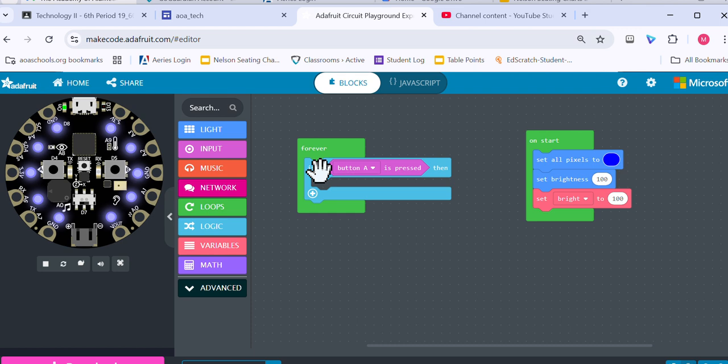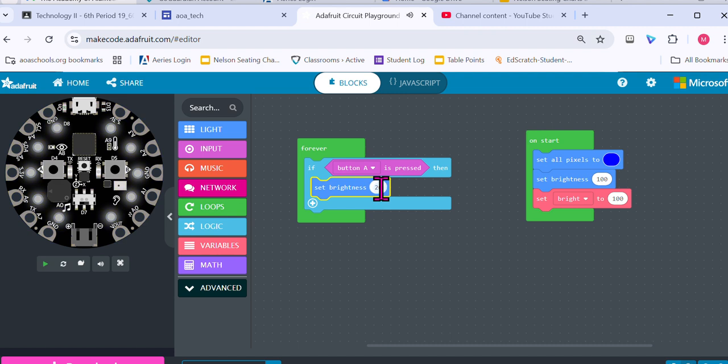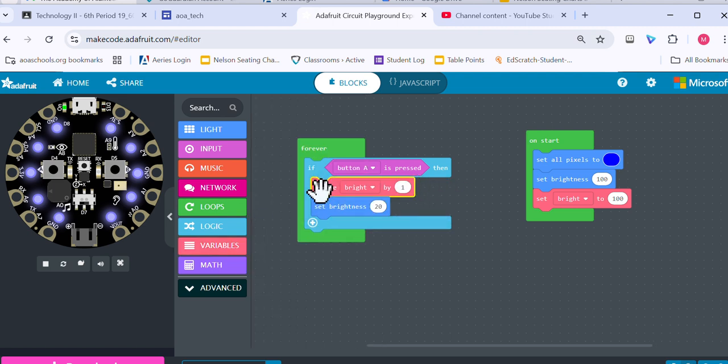Now when button A is pressed, I want to update the brightness, but I don't want to set it to a specific number. Whatever the current brightness is, I want it to go down by 1. So under variables, I'm going to get this change bright by block, and for button A, I want it to go down. So I'm going to change bright by -1. For as long as button A is pressed, I'm going to change bright by -1. And then I'm going to set the brightness to that value.